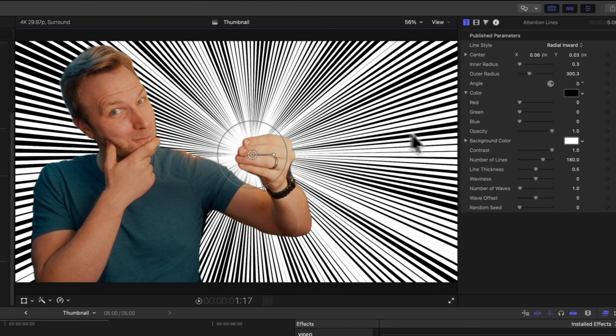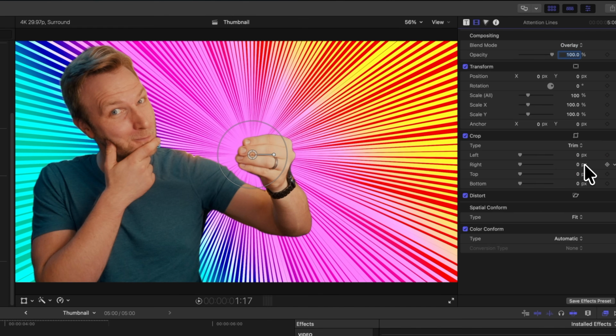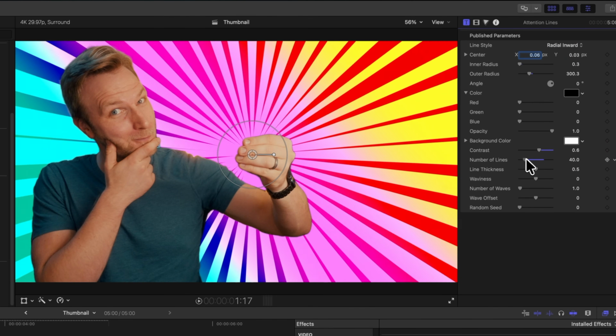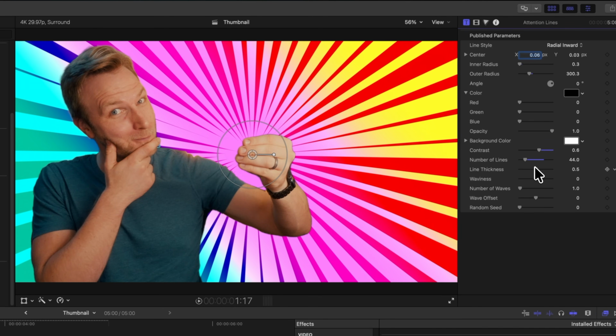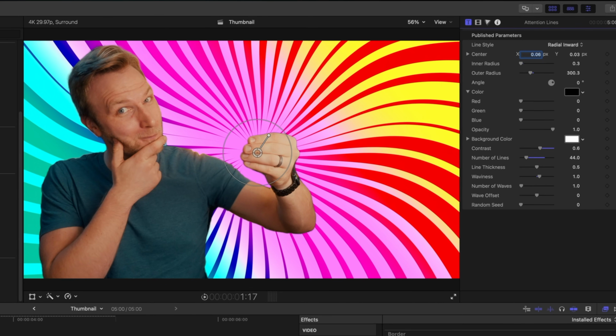Now you might be wondering, okay, we just lost all of the color that I added to the gradient. That's no problem. Let's just jump over to our video inspector and we'll change the blend mode over to overlay. Maybe let's bring down the contrast a little bit, bring down the number of lines. We can adjust the line thickness, maybe a little bit thicker like that is nice. You could even add in waviness. Let's just do it for the fun of it. Why not? And that's looking great.